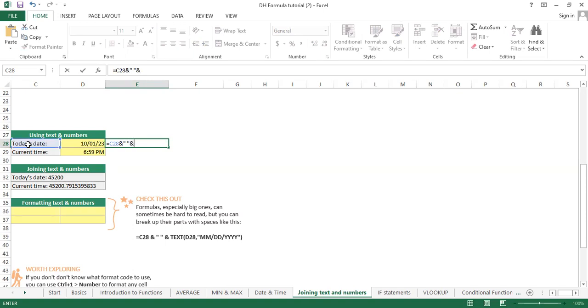Now, there's a function called the text function. The text function basically allows you to convert from date, time to text so that it appears in the format you want it to appear. So we're going to have text, open bracket. What's the value? This is our value, D28, comma. What's the format? So we're going to use a double quote for the format.